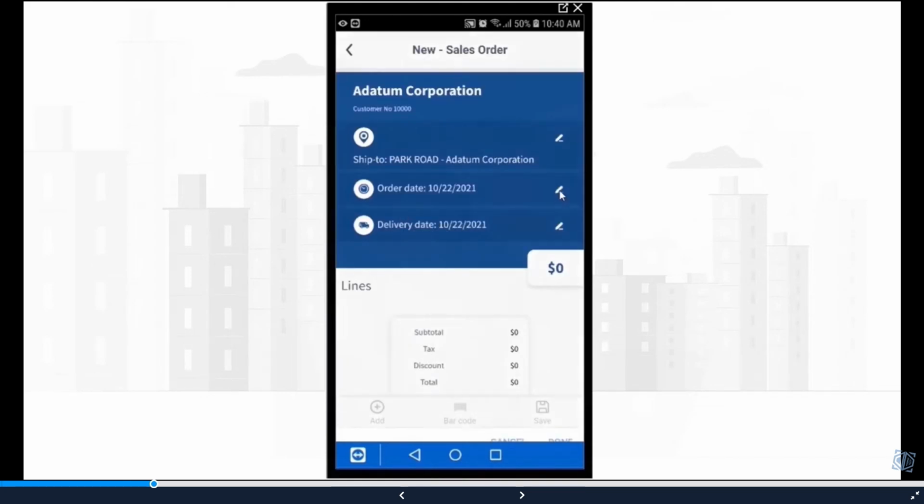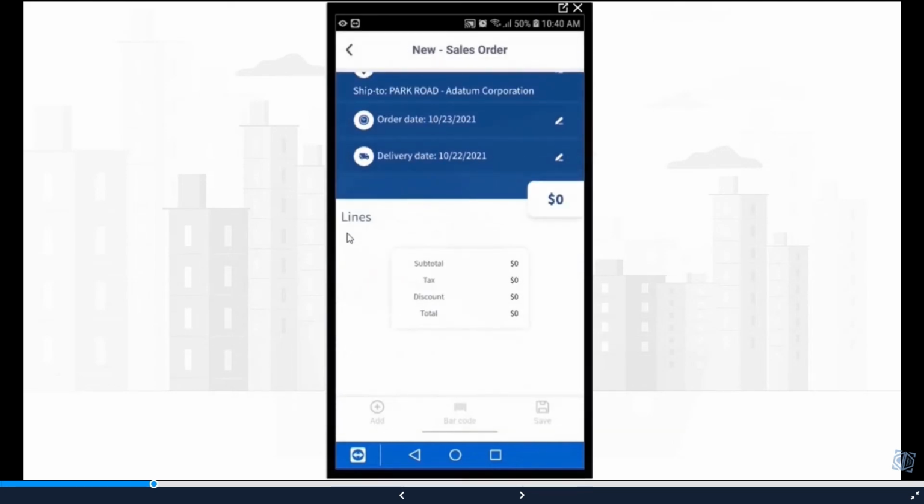Keep in mind that this is the same data available in Business Central. Order dates and delivery dates can be set. Now, we are ready to enter products. To the bottom left, you have the option to scan a barcode or select a product from the list.